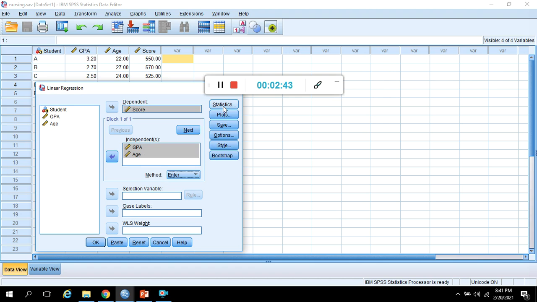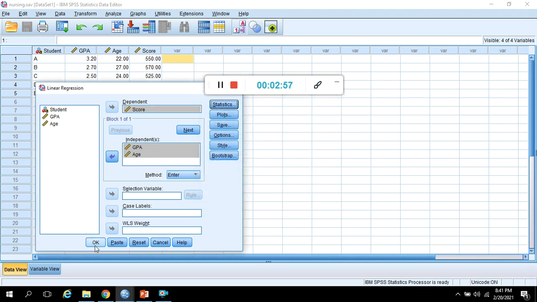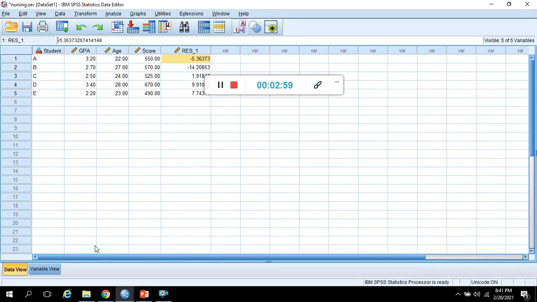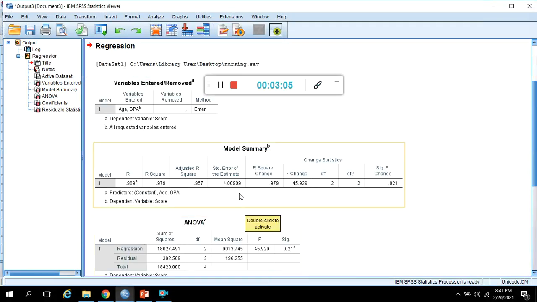The only other thing I do want to look at is I want to go under statistics, and I want to select the R-squared change. And then I'm going to hit OK, and then we're going to look at the output. Okay. So the output is here, and it's a summary of the variables entered or removed.